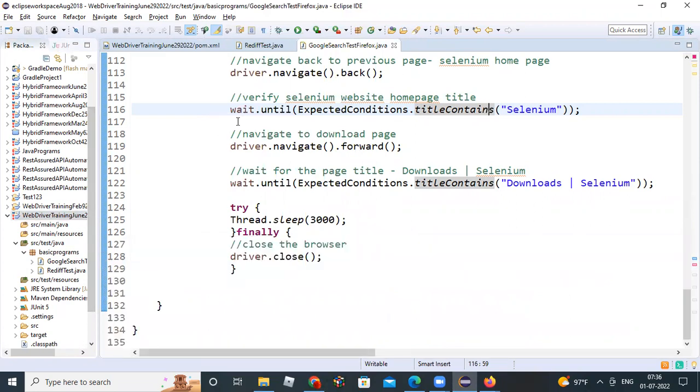Anyhow, I'll share this code. Please run that. Okay.